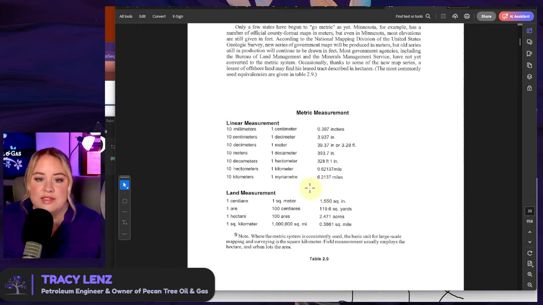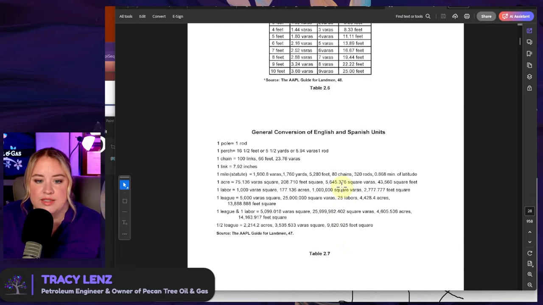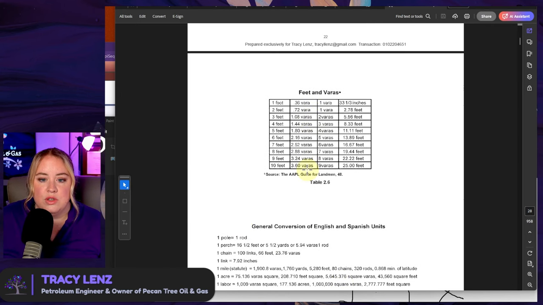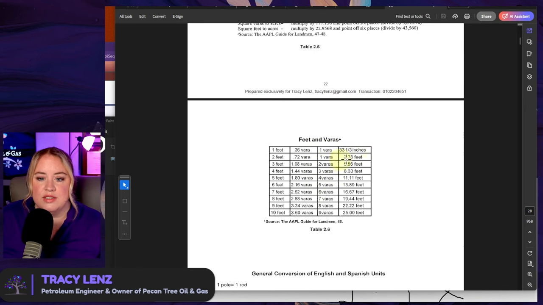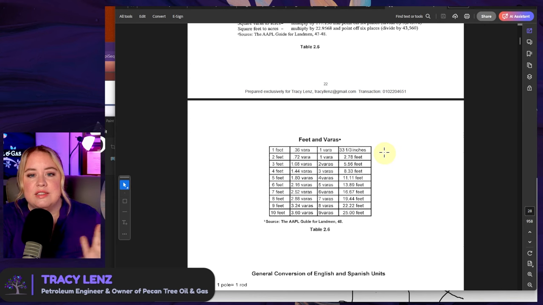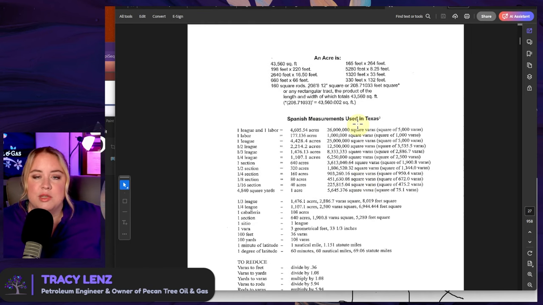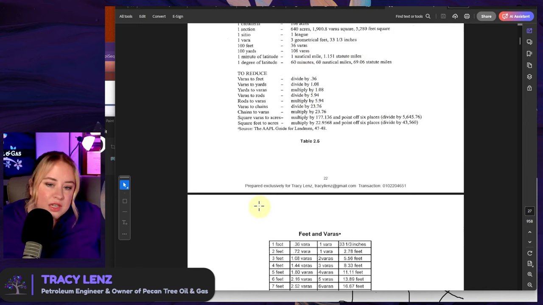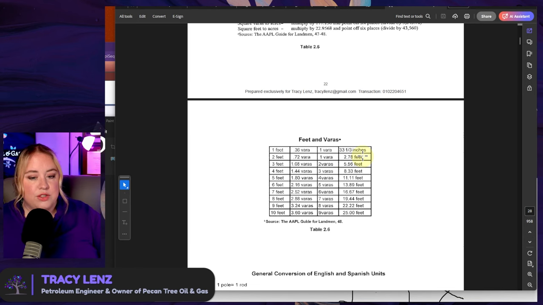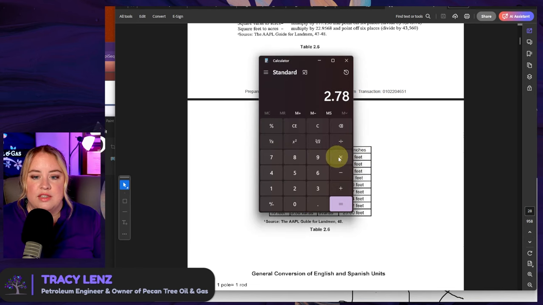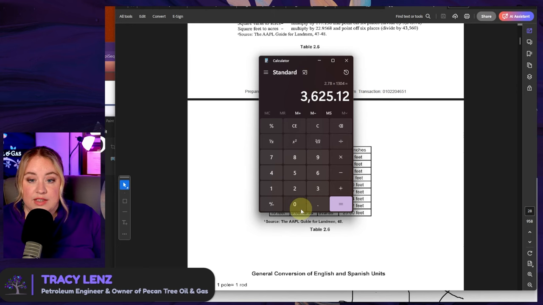The manual has the description of what a vara is. So one foot is 0.36 varas. One vara is 2.78 feet. And I will say there are multiple different types of varas, like a Spanish vara. Just for fun, they like to add multiple different types of varas. But if you're getting really precise with this, it'd probably be helpful to go to a landman. Generally, you can just say one vara is 2.78 feet. So we're going to go with that. 2.78 times 1304 is 3,625 feet.